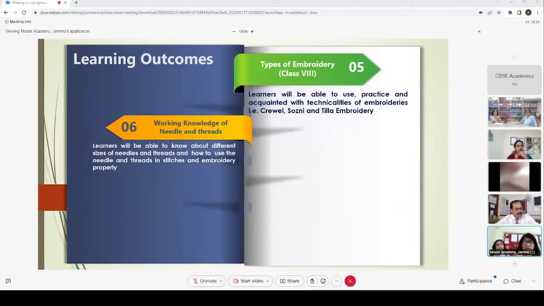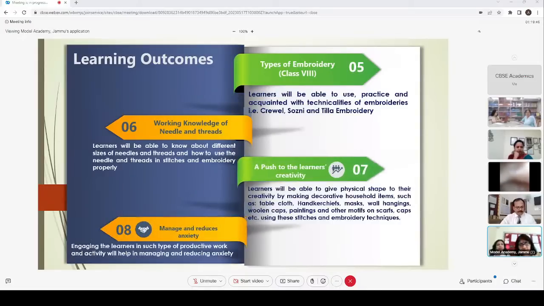And working knowledge of the needles and threads is very, very important. Children will know what the different needles are, what the different threads used are. So they need to have the knowledge of this. Only then can they go for stitching. Learners will be able to give physical shape to their creativity, what we are working on, what we are focusing on, by making decorative household items such as tablecloths, and stitching material and embroidery techniques.